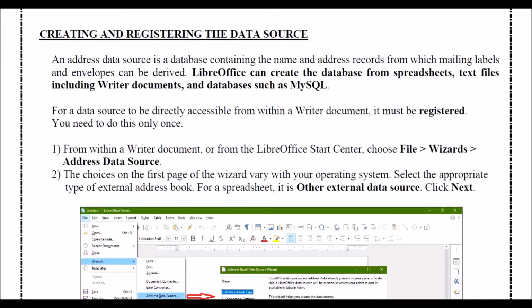Now the next option is creating and registering the data source that I talked about earlier, how to create a data source beforehand. For this, we should have the file already created. We can either use the LibreOffice database spreadsheet option to create the database, or we can create the database with MySQL also. For now we'll create the data source using the spreadsheet option.